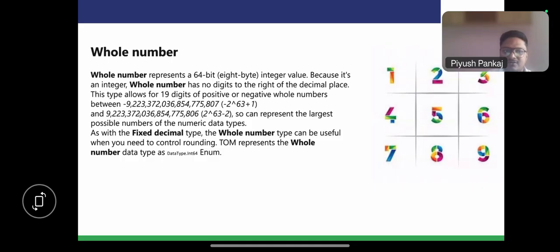I don't think you are going to go beyond this number, right? No one is going to go beyond this number. So this number is quite large. So like 19 digits you are having, 19 digits of positive or negative whole number. So you can represent it like this, from -2 to the power 63 plus 1 to 2 to the power 63 minus 2. So this can be represented as the highest number and the lowest number.